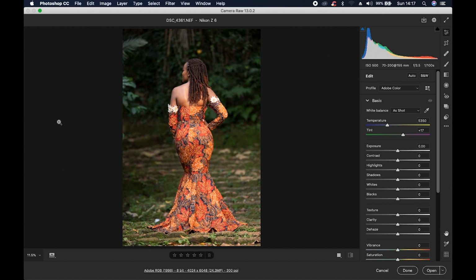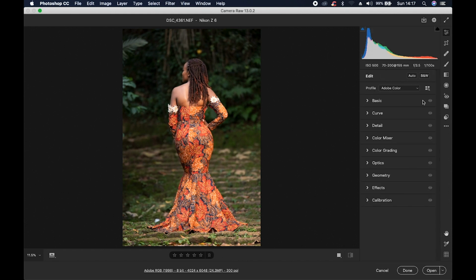This is the window for the workspace of your image, and here on the side you have the different adjustments and all that. You have the basic, the curve, the detail, the color mixer, the color grading, the optics, the geometry, the effects, the calibration, and all that. When you come to this one here, you have the profile. Then we have the histogram that will help you to see the different tones of the image, the colors, the highlights, shadows, and all that.